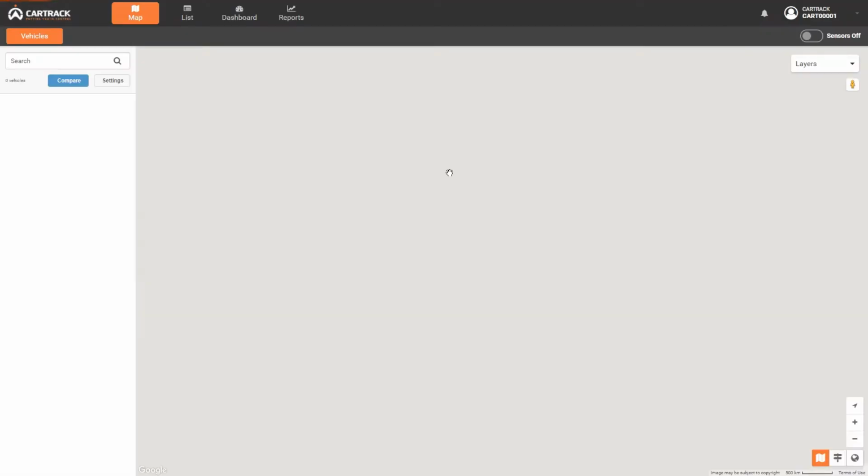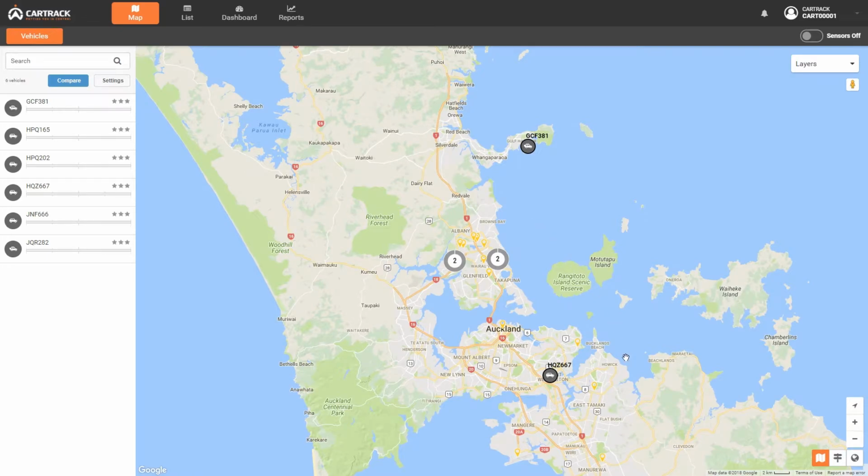To start live tracking, simply log into the fleet interface and open the map panel if it's not already open. It should be the first thing you see when you log in. On the map, you'll see various grey or coloured circles containing vehicle icons or numbers. These are your live positions.